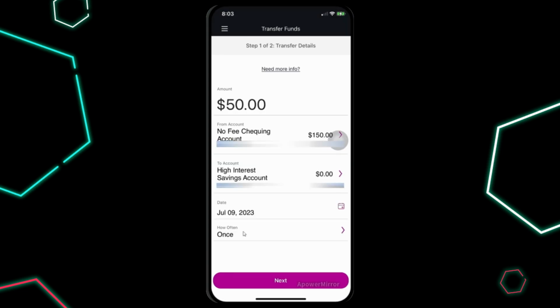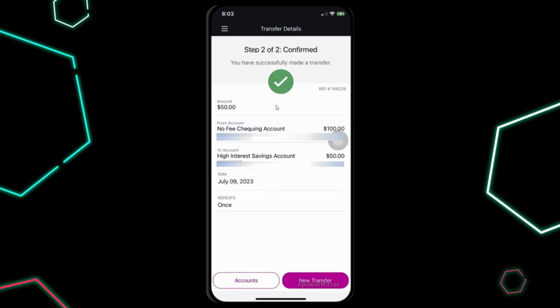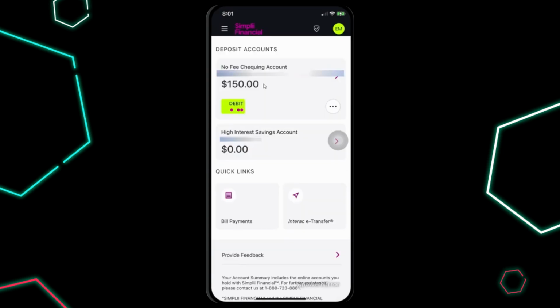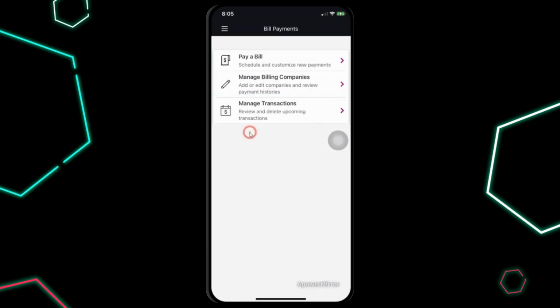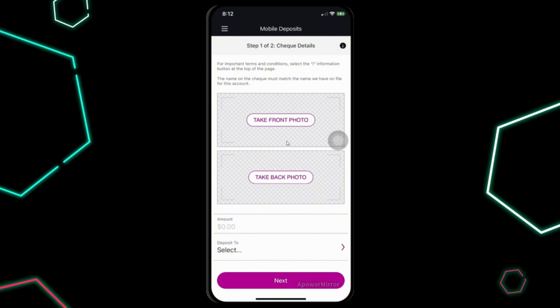Select the accounts you are transferring from and to, and enter the amount and confirm. To pay a bill, tap Pay Bills, add or manage billing companies, select the biller, enter the amount, and confirm your payment.